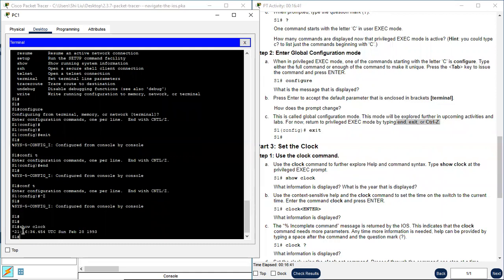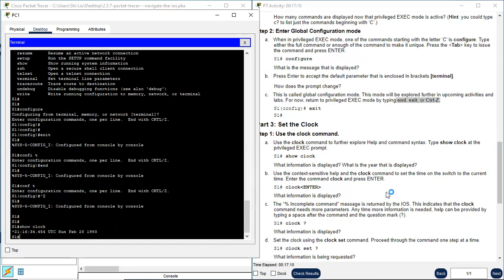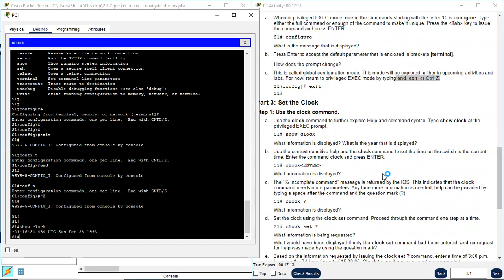So this information is 21 o'clock. They use 24-hour format, so 21 is 9 p.m., 16 minutes, 34.454 seconds. All right, Sunday, February 28th, 1993. This is the original clock setting. So now we need to change the clock setting and set up the current time.